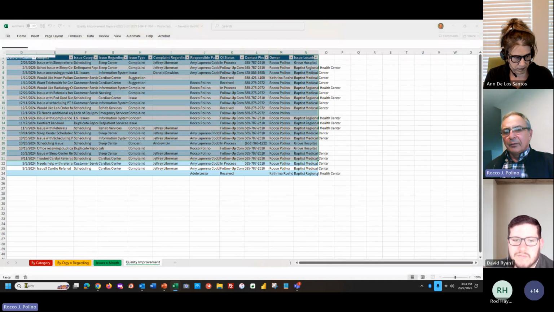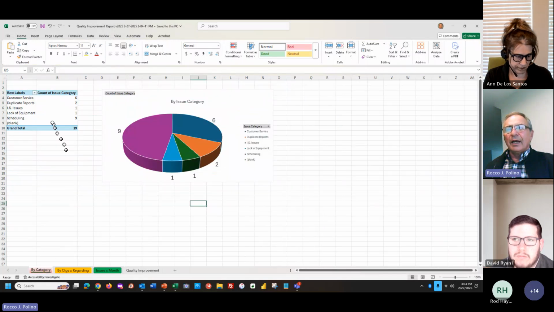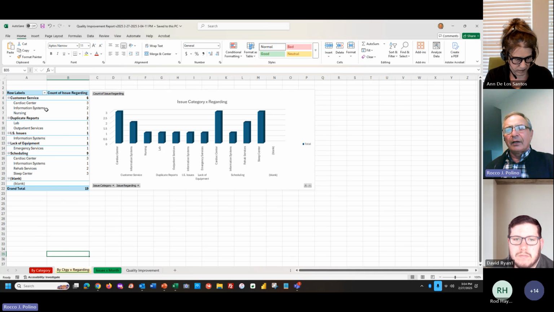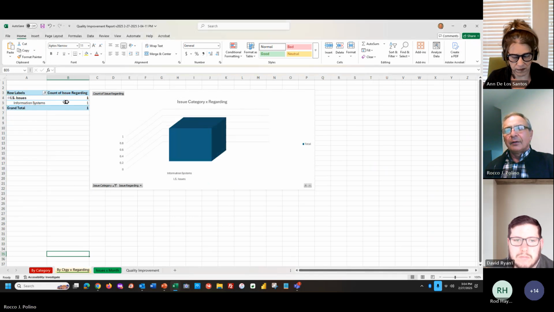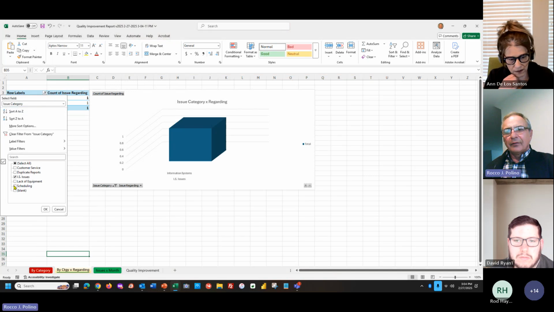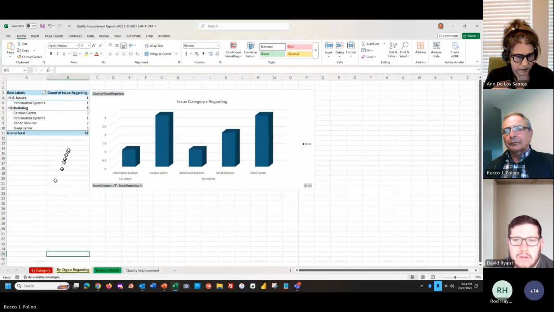Same thing. The raw data comes here, but if I want to see complaints by category, here's how many we've had. If I want to see it by department that it was about, if I just want to see who were our scheduling complaints with or our IT issues, it was that one. Or if I want to see scheduling, this is just a breakout of scheduling. And we had complaints from our cardiac center, rehab, sleep center about scheduling.